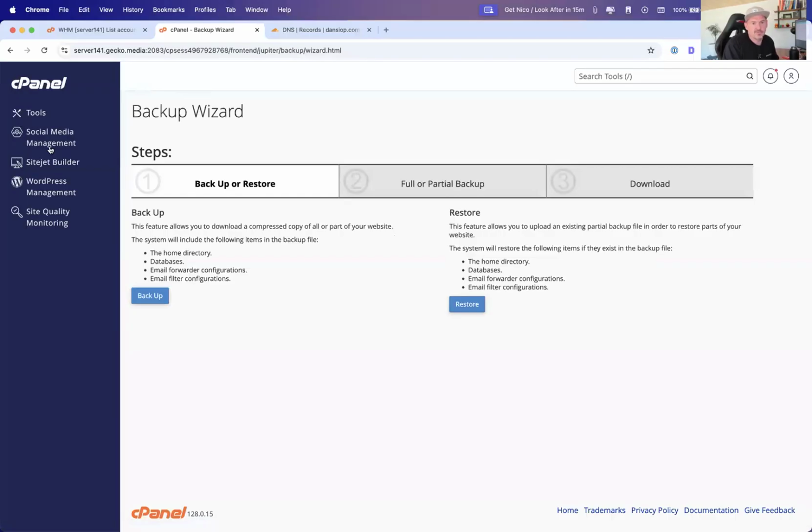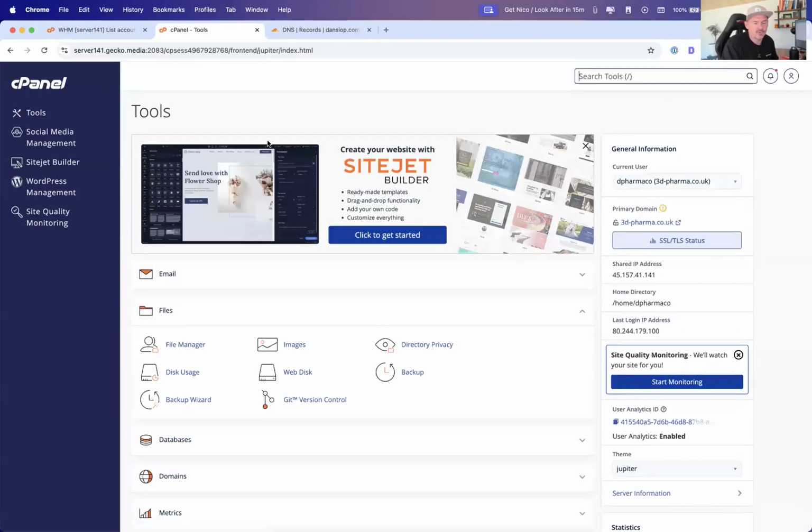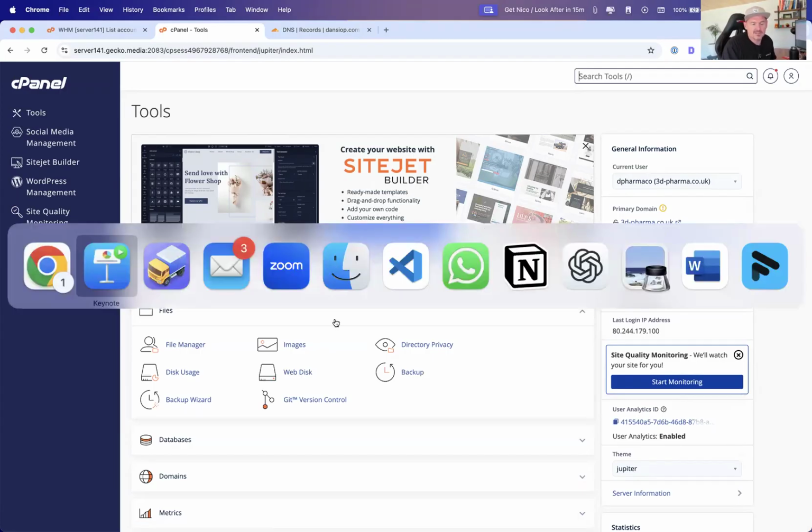But for me, I prefer doing it using the backup tool. There's no right or wrong. It's just how I prefer. So that's the file section of cPanel.